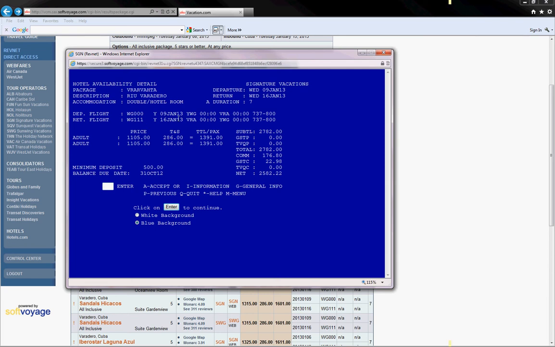So this screen is going to tell you your flight details, amount per person, the total per file, the commission amount, and the net. So that's the amount minus your commission. If it all looks good, it also tells you here your deposit amount and your final payment date. So if it looks fine, you put in A for accept, which is listed here.